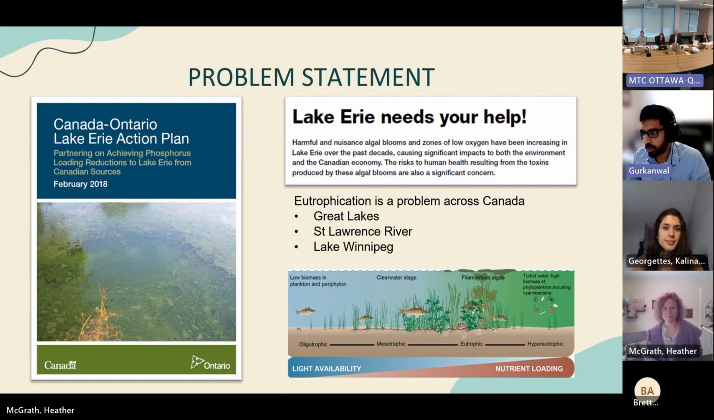The problem we would like to tackle is eutrophication, which is essentially high concentrations of nutrients that can cause increased growth of algae and aquatic plants in our natural water systems, which results in decreased levels of dissolved oxygen, which has a negative impact on the water quality. It makes it hard for fish and other aquatic life to exist and ends up choking up our waterways. This is a problem that occurs all across Canada.